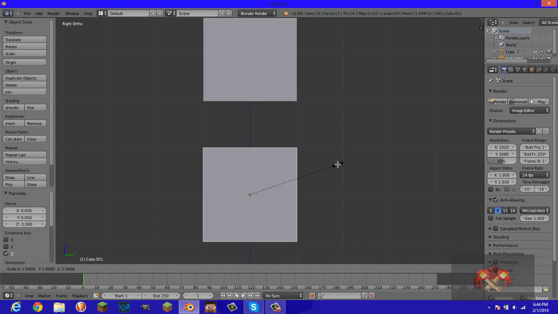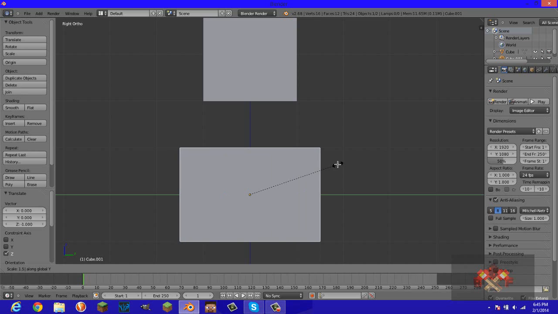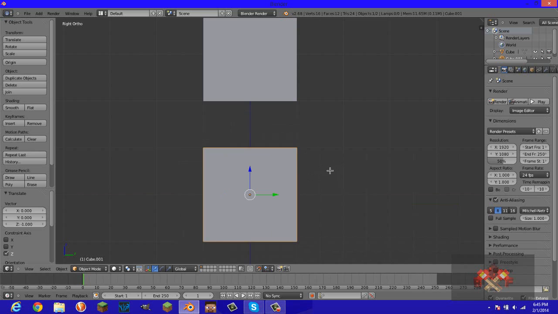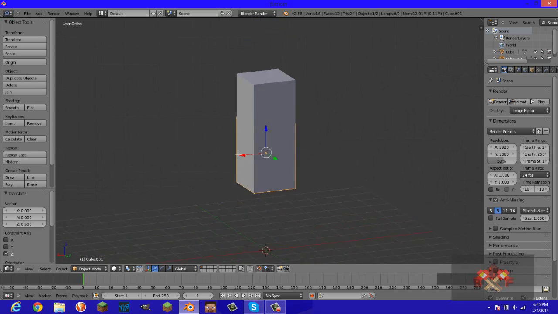Press S to scale it. Then press Y for the Y axis, and then type in 1.5. No, sorry, not Y axis, Z. Here, okay, let me go over that again. Press scale, S, then press the Z button, and then type in 1.5, and then hit enter. And then just drag this blue arrow all the way so the body is connected to the head.